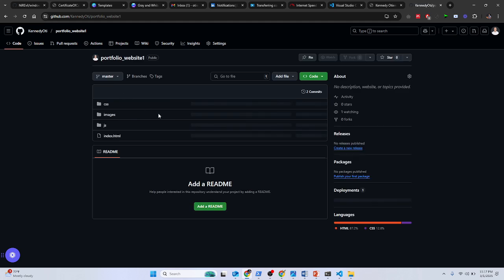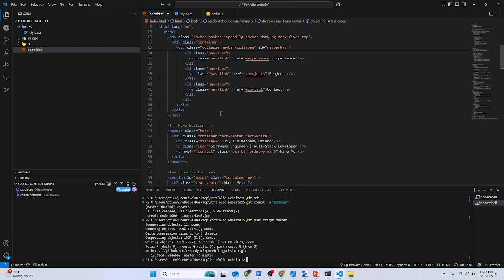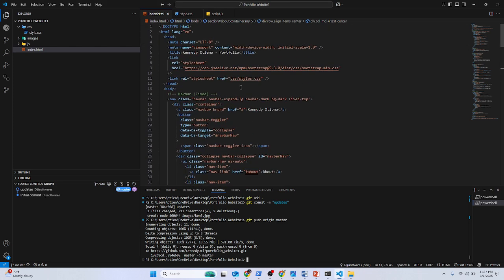Yeah, so this is basically how you can develop a simple portfolio website using HTML, CSS, JavaScript, and Bootstrap with the help of ChatGPT just within a very short time.